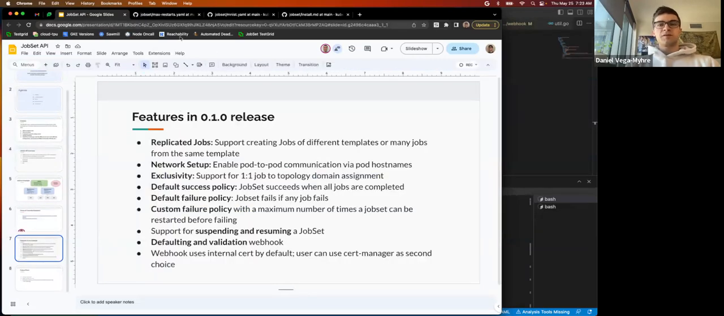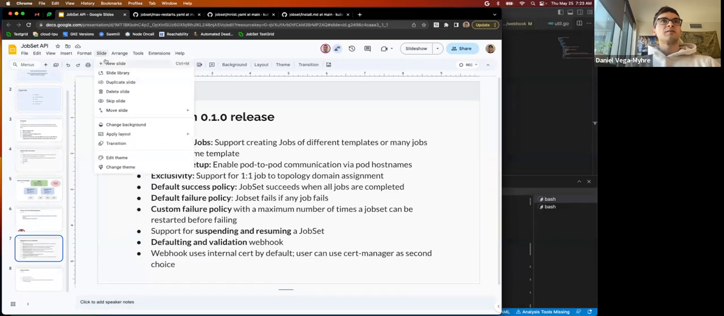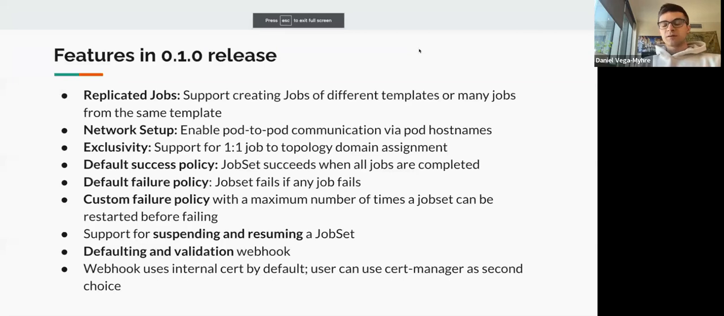So yeah, these are the features. Let me present again. Oh, here we go. We just had our first release, 0.1. We're up to 0.1.3 with a couple of bug fixes. These are some of the features. I've already discussed most of them, so I won't go over them all in detail. We support replicated jobs, creating multiple jobs from the same template, and the networking setup, enabling communication via pod host names.